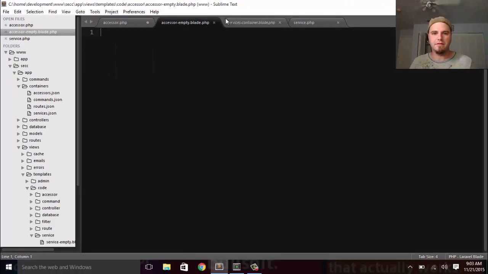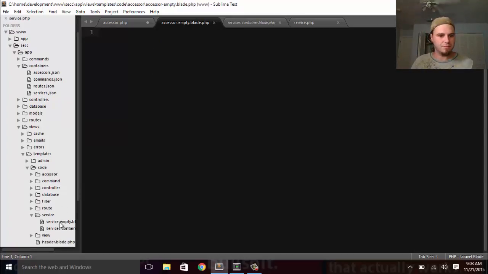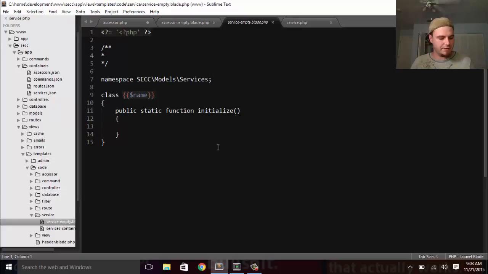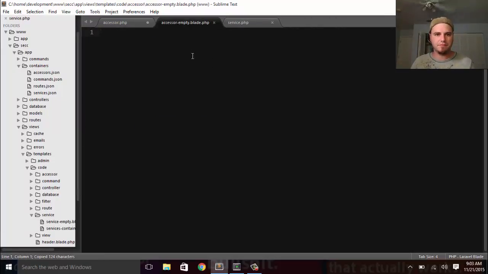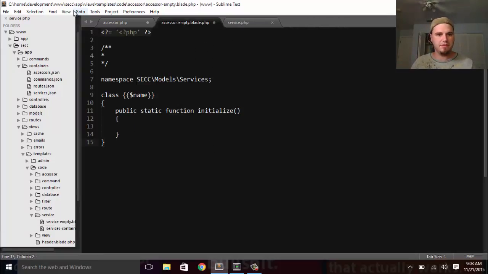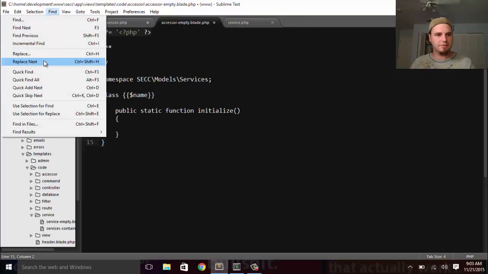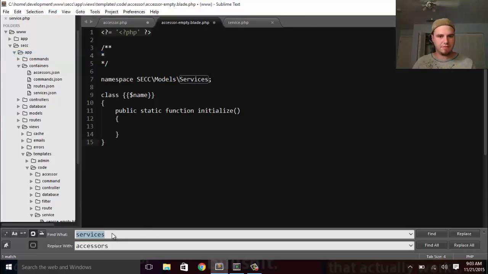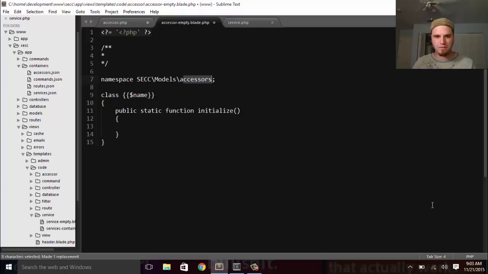We have the container. Now what we need is the actual template. So look for service empty. Just copy that, put that into accessors empty, and just find and replace services with accessors. And we want a capital A right here. So that's essentially all that we need to do in order to get this to work. Let's go ahead and test it out.